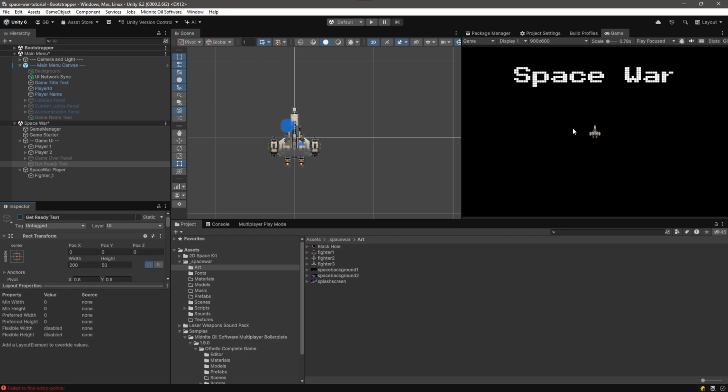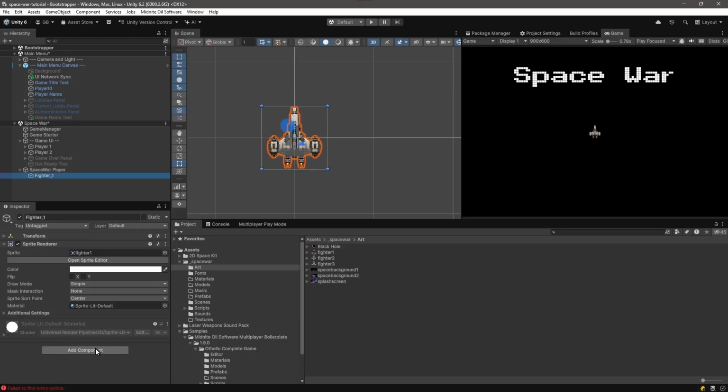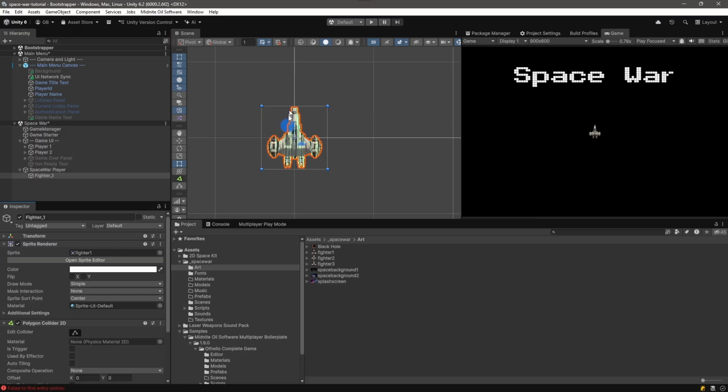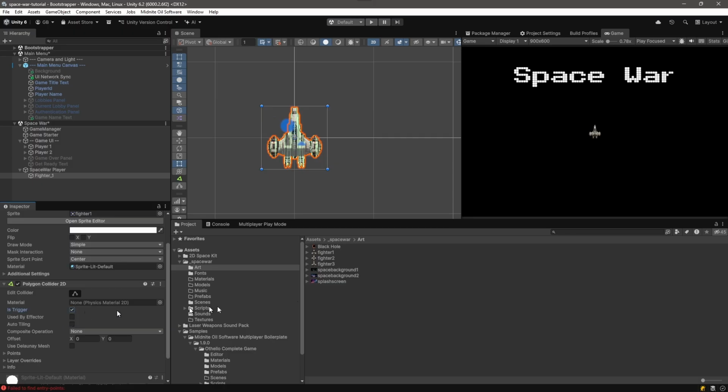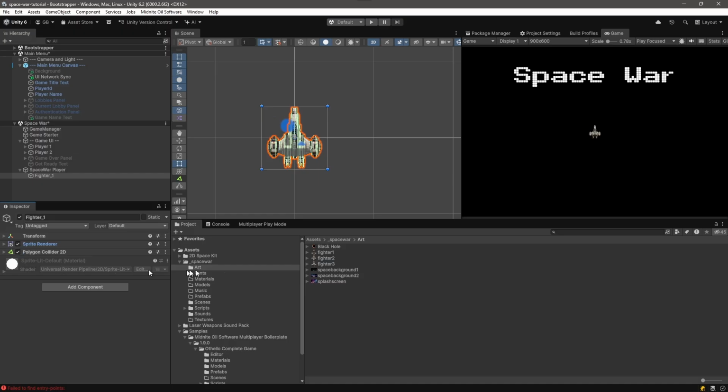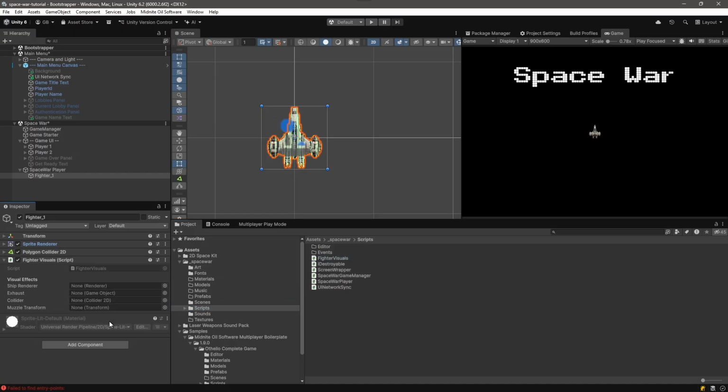Okay, so on the fighter, we're going to want to add a polygon collider 2D. And you can see that nicely outlines the shape of that fighter. This collider is going to be set to isTrigger. And then we are going to drag the fighter visuals script onto him. So the renderer we can just drag from right here. We need to create an exhaust object, and that's also going to be a prefab. We can drag our collider down to here, and we're going to create a muzzle transform.